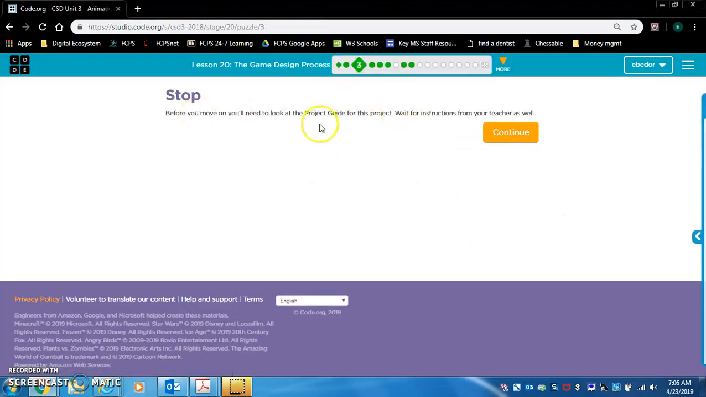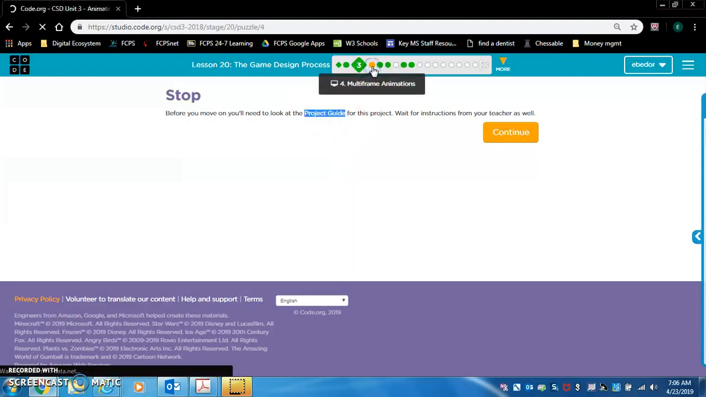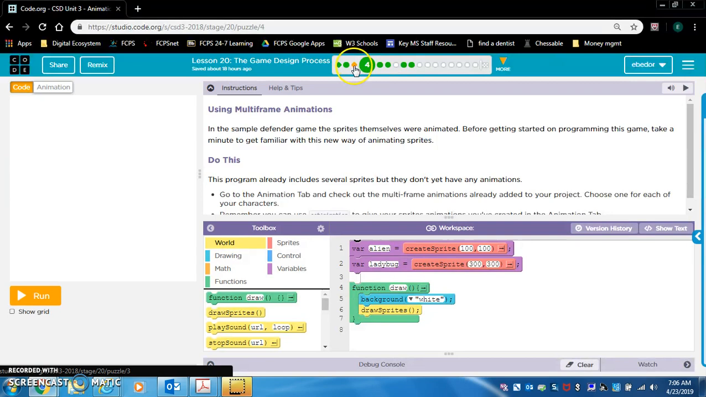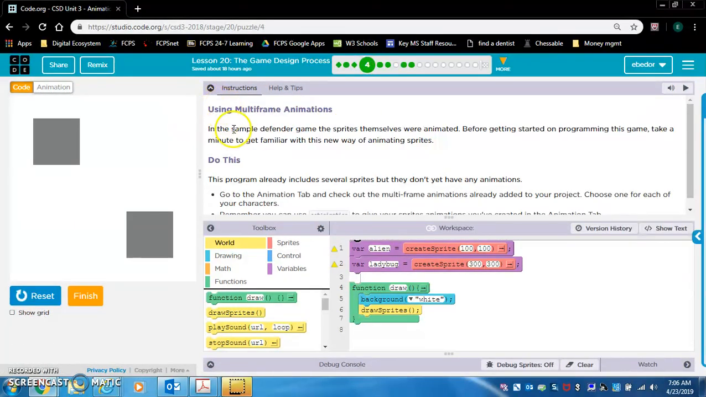Some teachers might have you create a project guide for this. That's what exercise 3 was about. So exercise 4, using multiframe animations. In the sample defender game, the sprites themselves were animated. Before getting started on programming this game, take a minute to get familiar with this new way of animating sprites. They're referring to multi-frame animations.